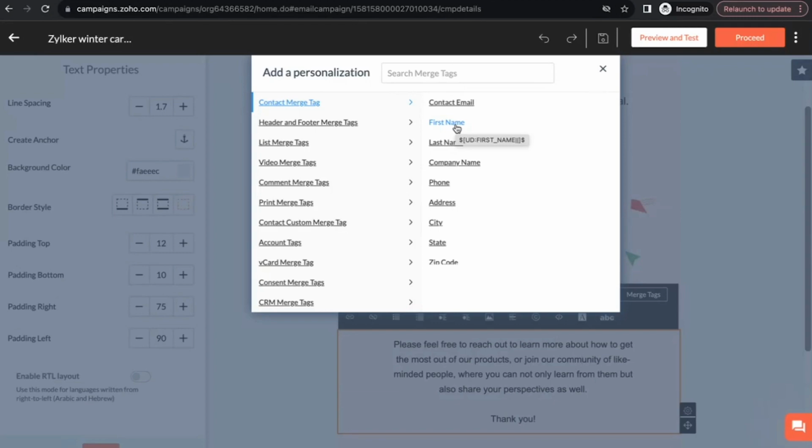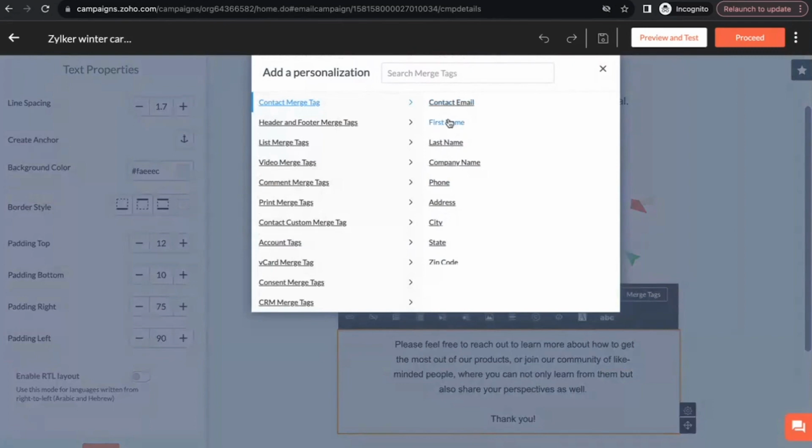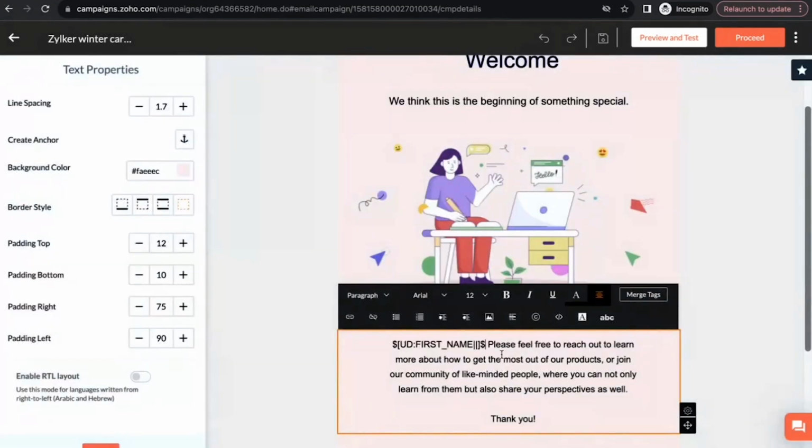Now, when you're sending out an email campaign to them, let me show it to you. You can definitely choose the place where you want to put the merge tag, and you can put first name over here. So it might look like a code to you, but when the recipients receive this email, every single recipient or contact has to provide that particular information. Only after that can you go ahead and choose that particular merge tag that corresponds to that information.